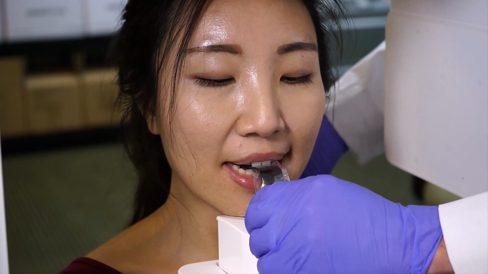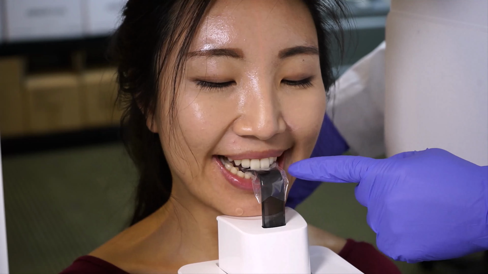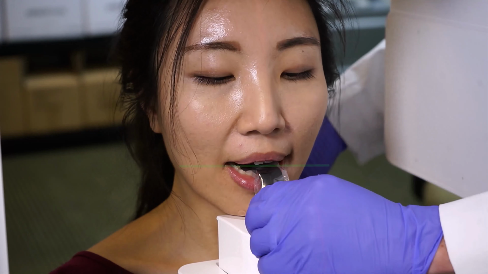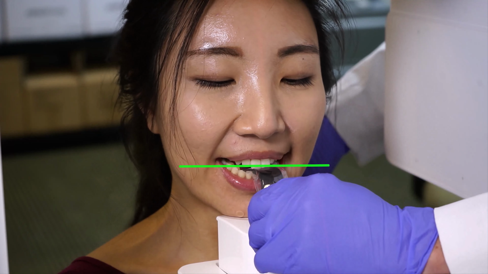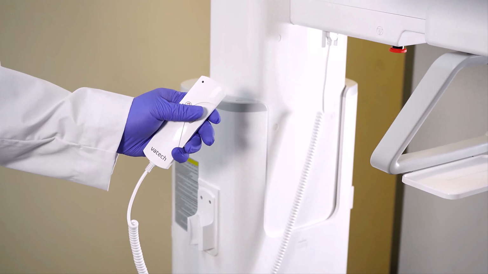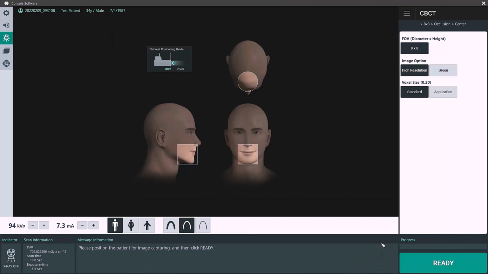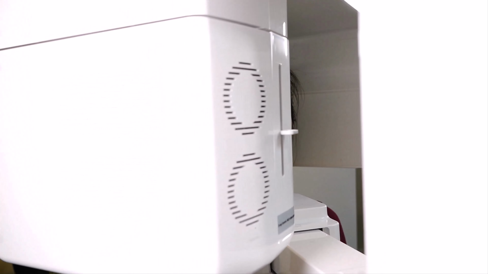Once we have established the mid-sagittal line position, we want to ensure the patient's upper arch is as parallel to the floor as possible. Have the patient smile and visually verify that the upper arch is parallel with the floor. If adjustment is needed, use the column up and column down buttons on the hand switch to adjust for the occlusion. Once patient positioning is complete, we can simply hit the ready button on the acquisition computer interface and the machine will rotate to capture position.